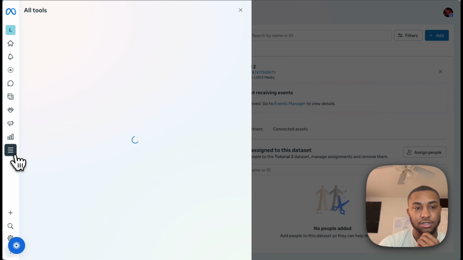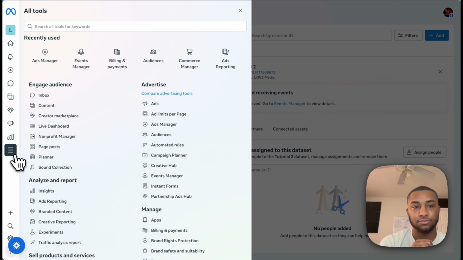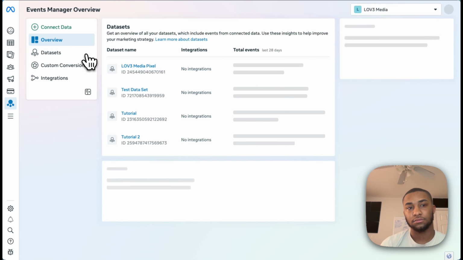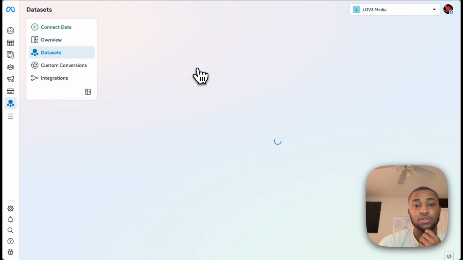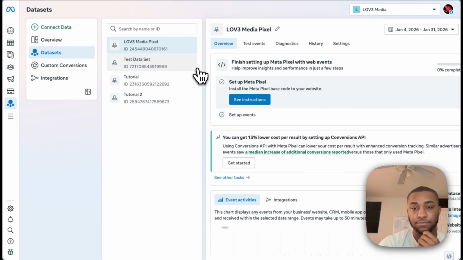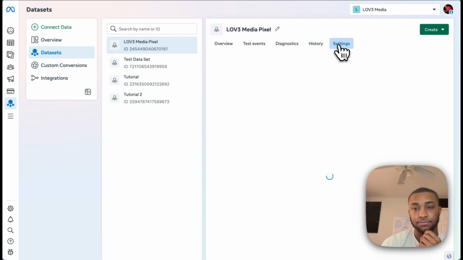So I want to make sure I have everything together. You go right here to tools and over to events manager. That's going to put you over here. Now this is where you will also want to make sure you're setting up your conversions API. I have a full document going through all of this and how to actually do this, so I just want to make sure that you guys know. Most pixels, you click on your data set to set up your conversions API. I'm going to show you an example of this.